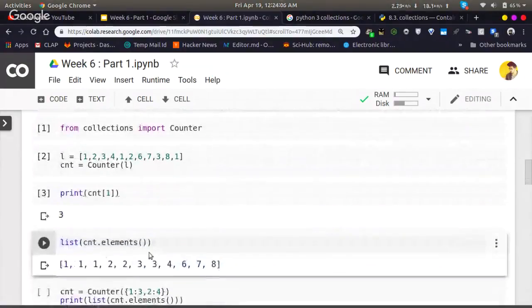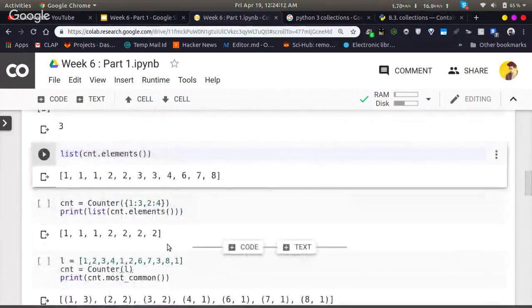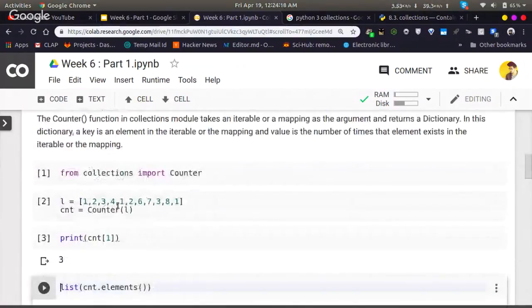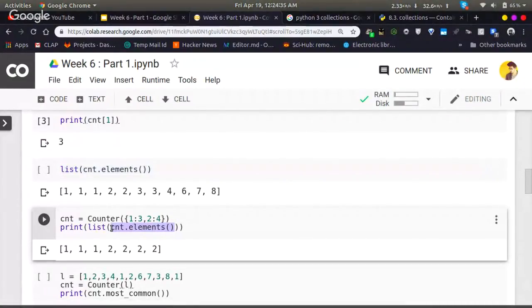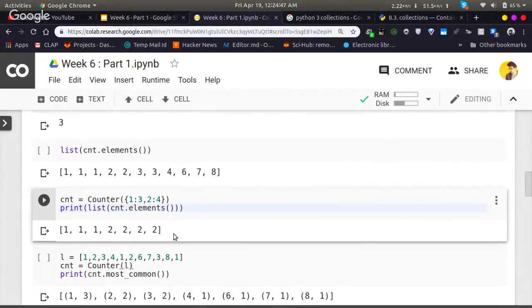We can actually get the elements in sorted order by using elements. The other advantage of Counter is that rather than creating a list like this, you can do it in a sort of dictionary way. You can say that 1 repeats 3 times, that is 1:3, and 2 repeats 4 times, that is 2:4. So when you run this, elements is actually an iterable. In order to see that, you need to change the type to list. So I'm changing that type to list and printing this. I can see that 1 is repeating 3 times, 2 is repeating 4 times.